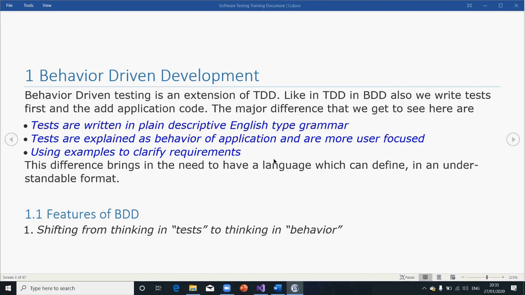You can also use examples to explain what the requirement should do. Everything is basically in English. So if you are writing your requirement or specifying your test, you can write it in English so that people can understand what you are testing. BDD allows you to do that.